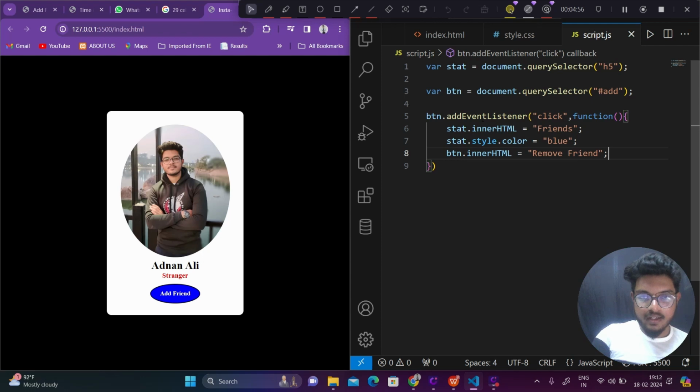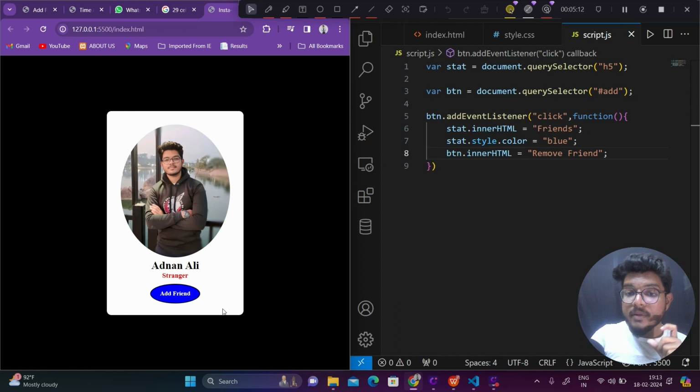We have saved the file. We have access for this h file, which is stat, and this button, which is btn. Whenever I click on this button, the expected output is that this stranger must convert into friends, and this add friend must become remove friend.